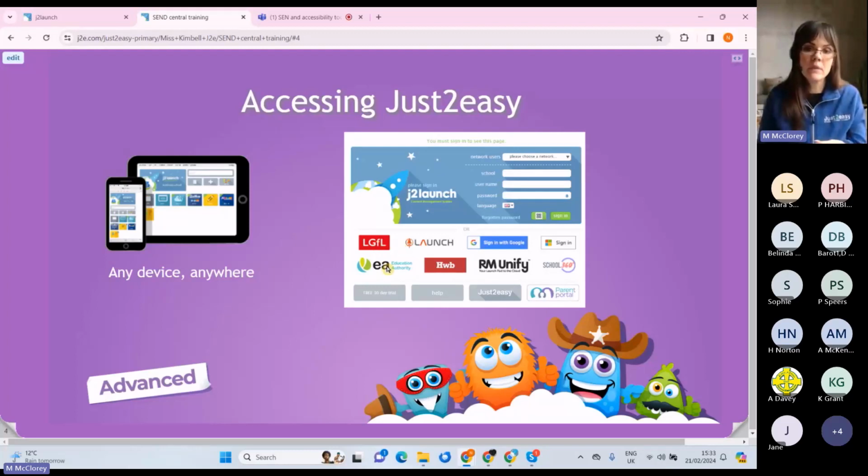So if you are a managed service, and by that I mean LGFL schools, C2K schools, hub schools, GLOW schools, you can use the appropriate button here. So this is j2e.com. And obviously, if you're a London school, you would click on the LGFL logo and use your LGFL login. C2K schools, you can use the EA button. Our Welsh hub schools use the hub button. And GLOW schools will use the RM Unify button, and then you just use your usual credentials to log in. And any of you that are joining us from a manual school, you would be given a school name and a username and a password, and you can use that here. So that is how you would log into the site.